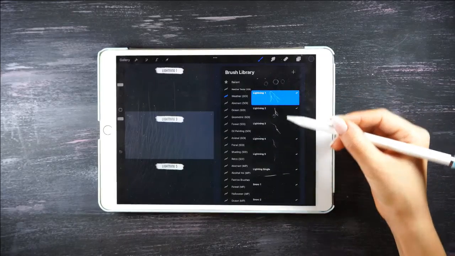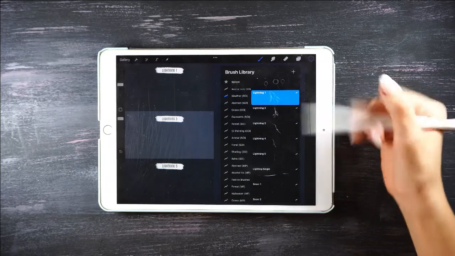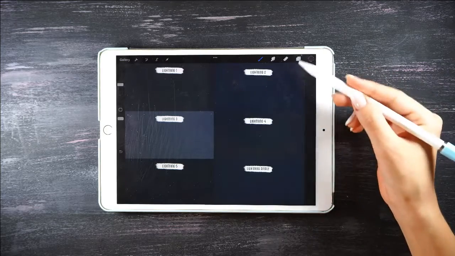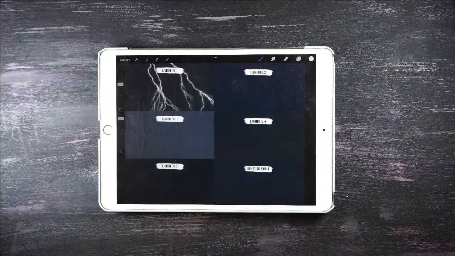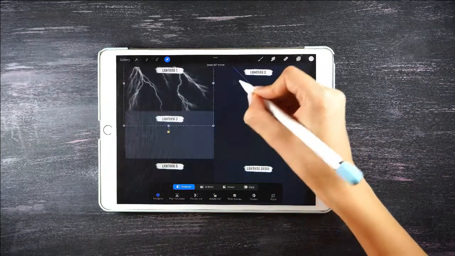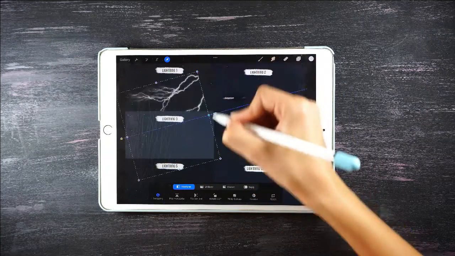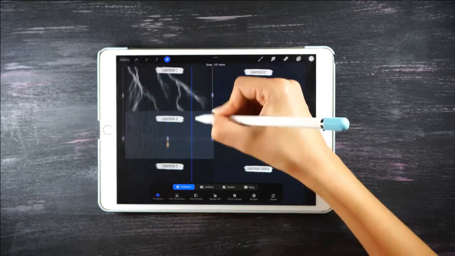The next brushes, there are 6 lightning brushes. They are all stamp brushes, and let me show you how they work. All you have to do is stamp, and then if you want, with the transformation tool, you can move it around to choose which part of the lightning you would like to show in your illustration.